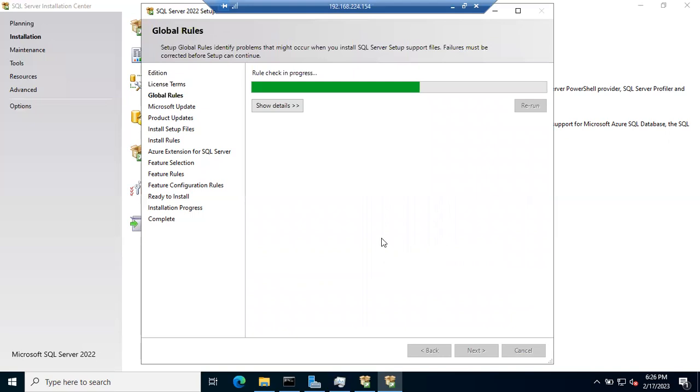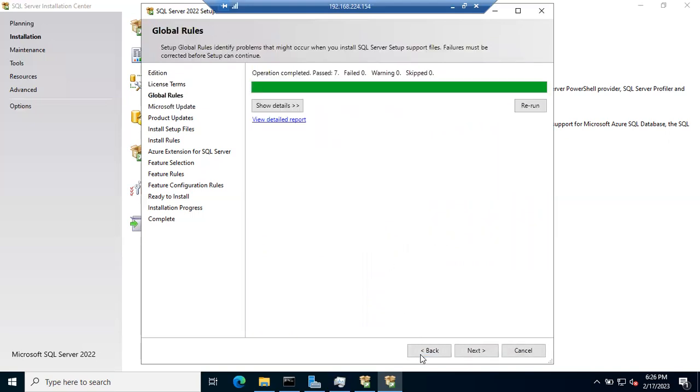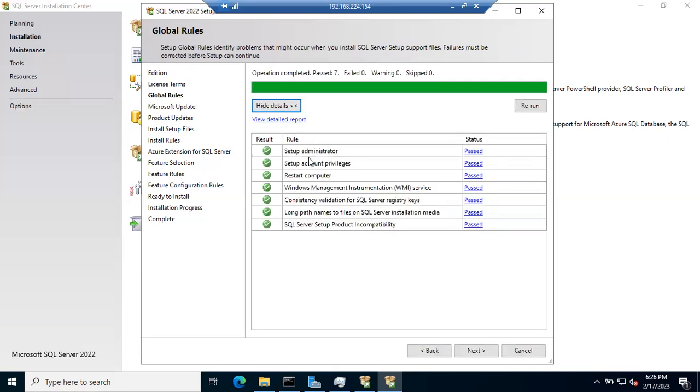Global rules, guys. Here, generally while installing SQL Server, let me go back. Using this option you can go back, show details. It will check whether all these rules passed or not. So this is called the global rules screen. Either all the rules should be passed, and you can see here everything is passed with a green check, or we have options: failed, passed, warning, skipped. 4 options.